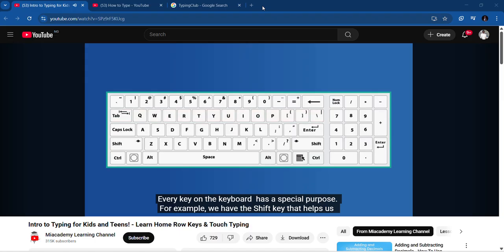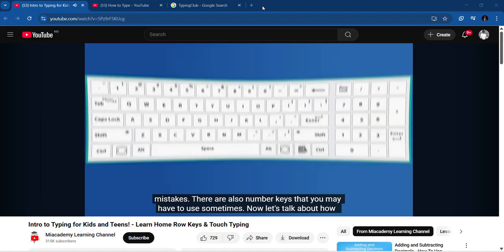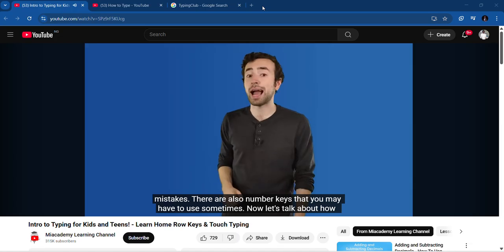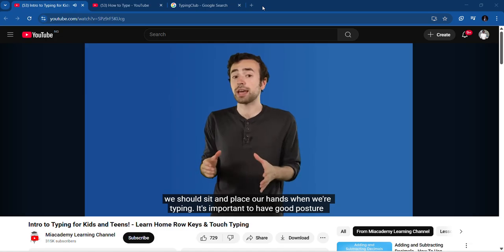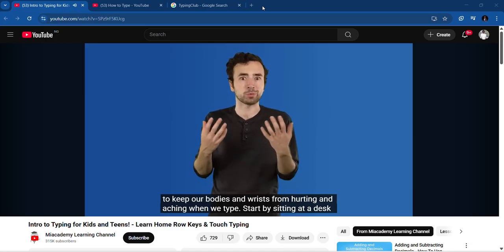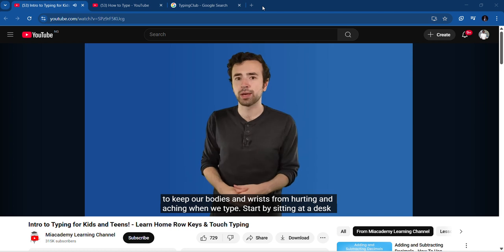Every key on the keyboard has a special purpose. For example, we have the Shift key that helps us type capital letters, the Enter key for creating new lines, and the Backspace key for fixing mistakes. There are also number keys that you may have to use sometimes. Now let's talk about how we should sit and place our hands when we're typing. It's important to have good posture to keep our bodies and wrists from hurting and aching when we type.